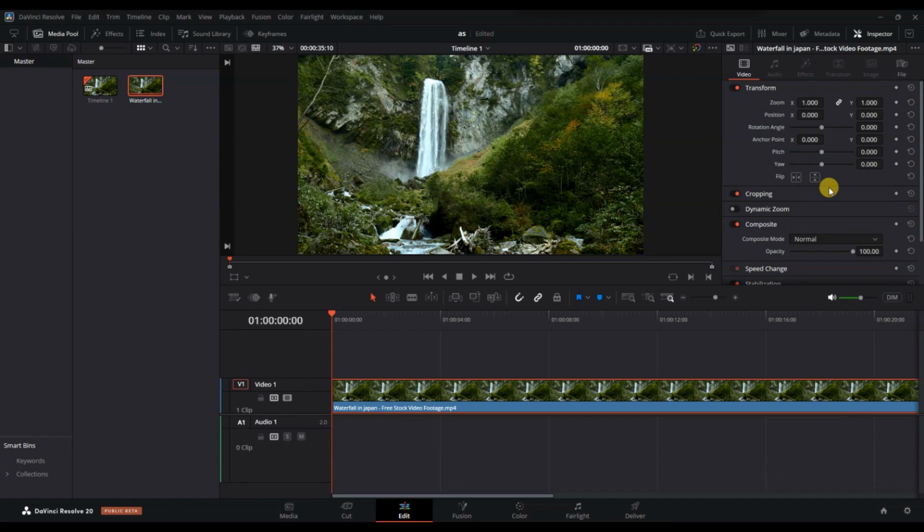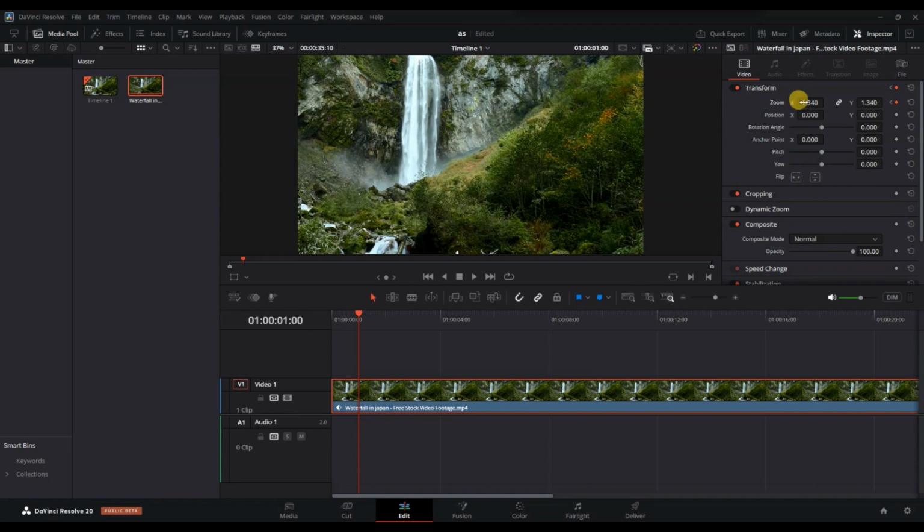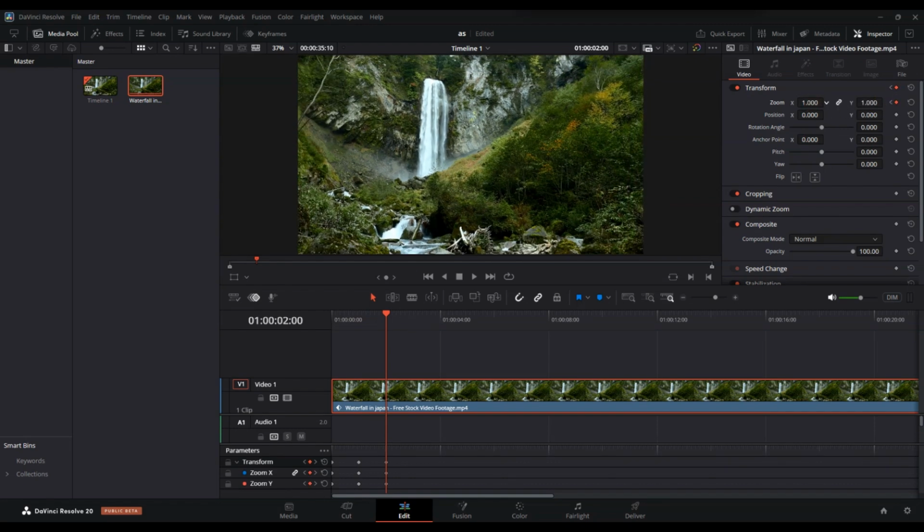Now, scroll to the frame where you want the animation to start. Click the small diamond icon next to the parameter you want to animate, like zoom or position. This creates your first keyframe. Then move ahead in the timeline to where you want the animation to end and adjust the value. DaVinci Resolve will automatically add another keyframe there.